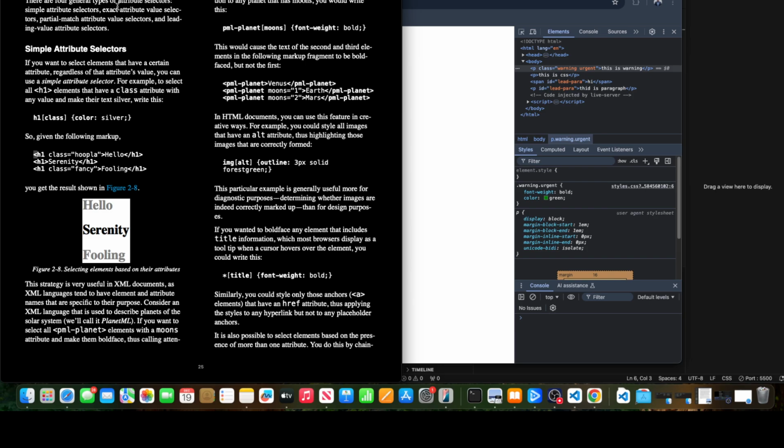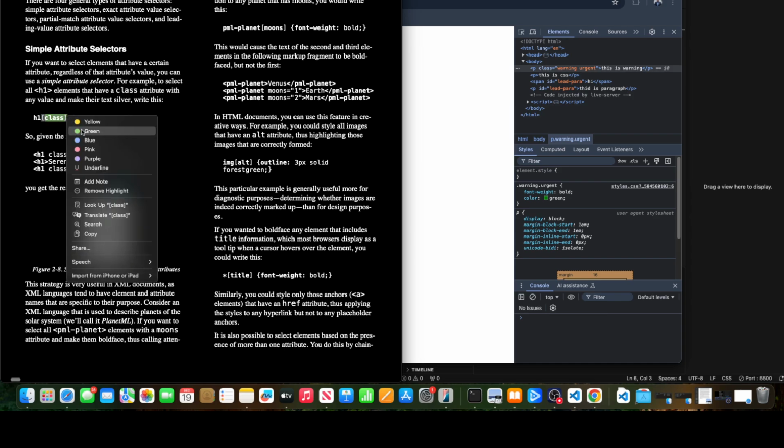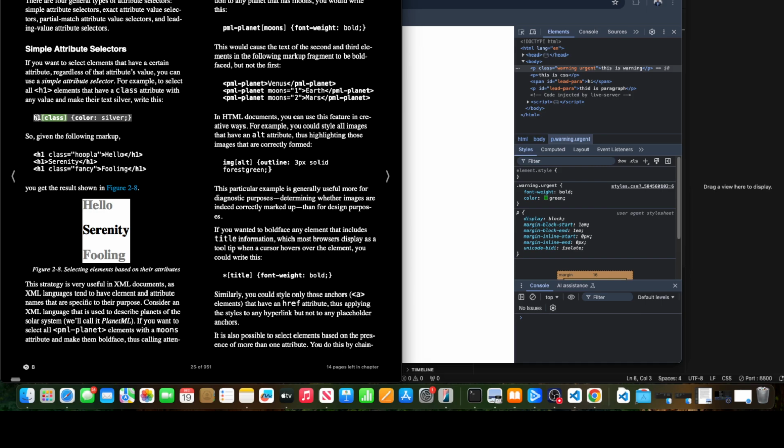These are four general types of attribute selectors: exact attribute value selectors, partial match attribute value selectors, and so on. First, the simple attribute selector. Suppose you want to select H1 elements that have a class attribute with any value. This is H1 with any class. It is not mandatory to mention the brackets part; even if you don't mention it, it will select all the H1s.